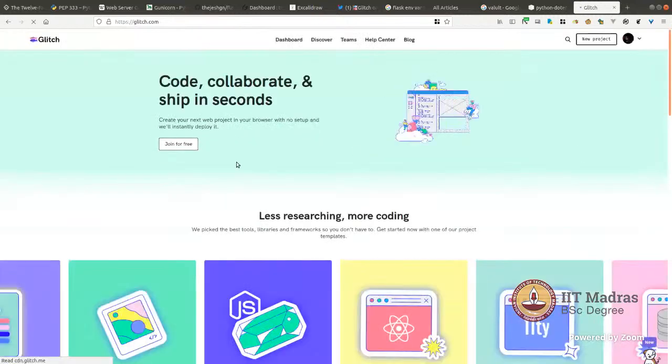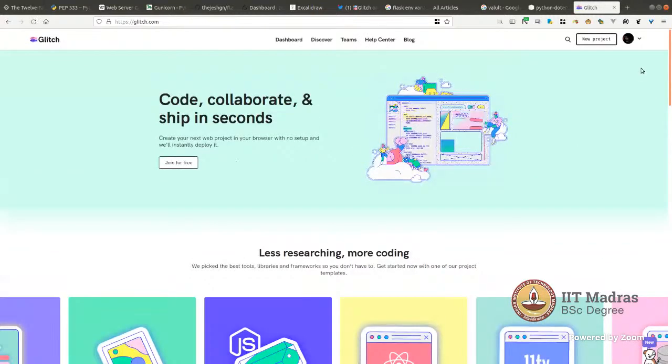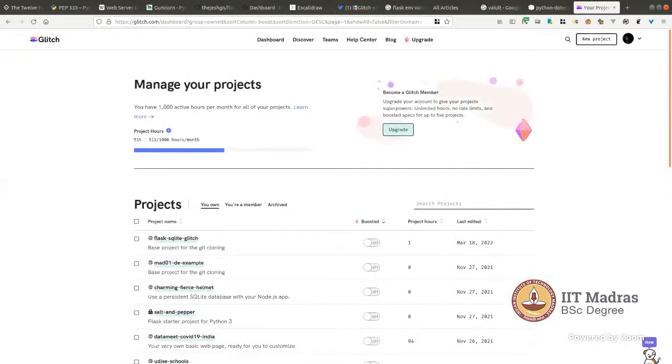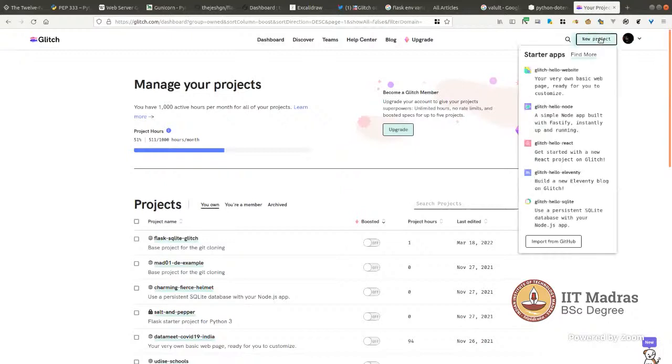Give me a second. Yeah. So this is called Glitch, which is similar to Replit, but it can run full-fledged applications, and it has dashboards and stuff. You can create a new project and do many things. When you create a new project here, you can clone any of the existing projects. I have some, I'll share, you can clone and try it out, but you can also import from GitHub.